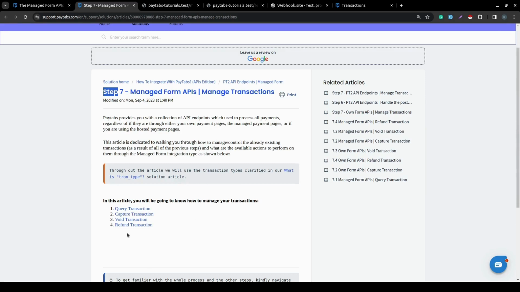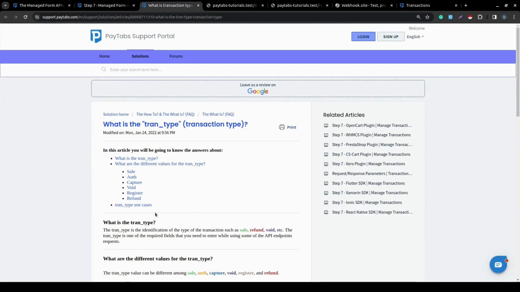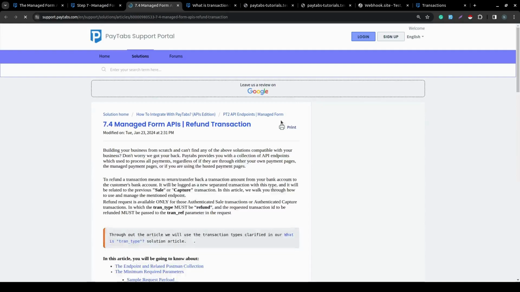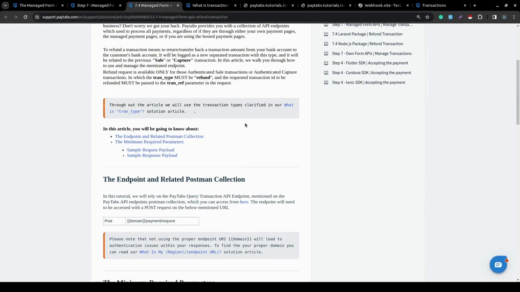Now for this video we are going to refund a transaction, and before we go into the refund we highly recommend you check our solution article, what is transaction type, so you can understand the differences between PayTabs transaction types. Now inside the refund, we will see that the refund is a very simple process.